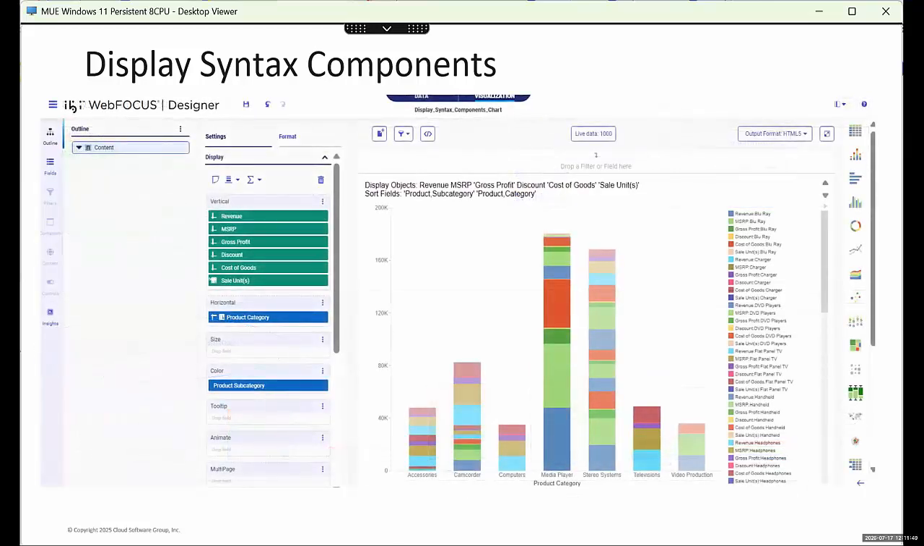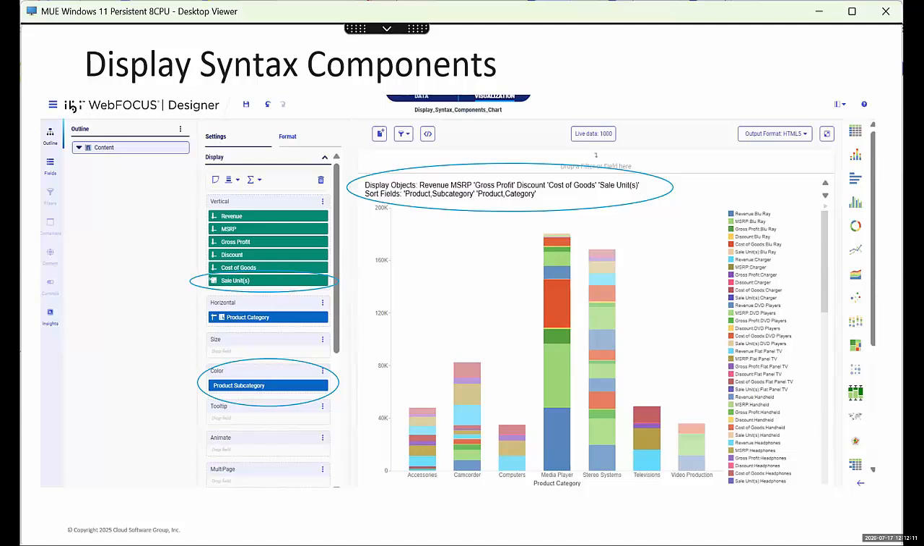So on this slide, I wanted to showcase what happens when I added sales unit and sort fields as product subcategory. You could see that sales unit became a verb object, right? It's in the vertical bucket for the chart. And then you can see color is product subcategory. Now you might say to yourself, well, wait a minute, product category was already in the request.